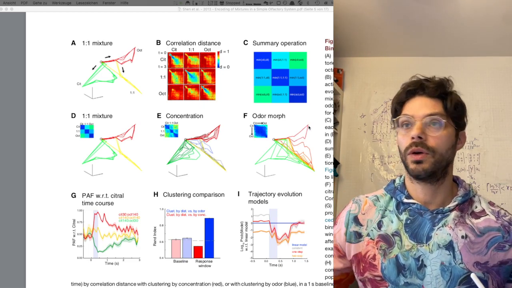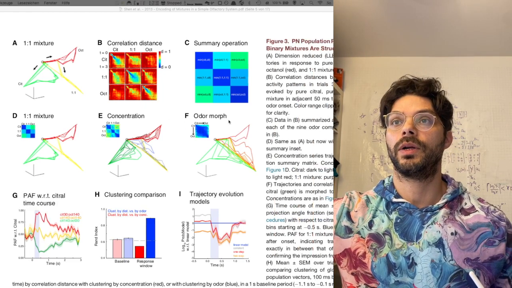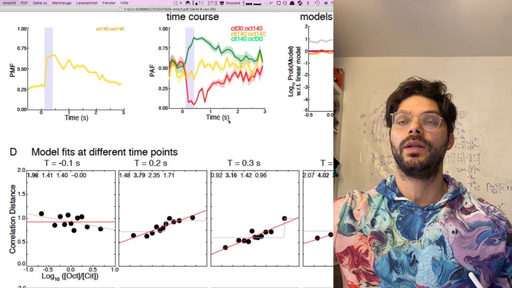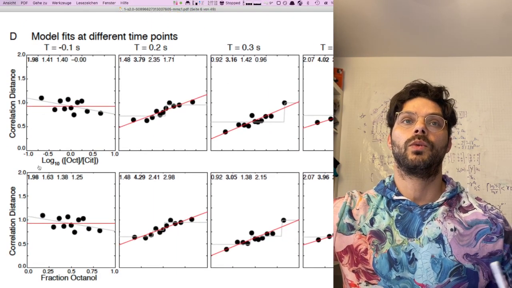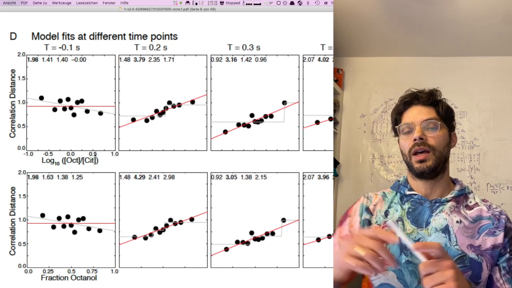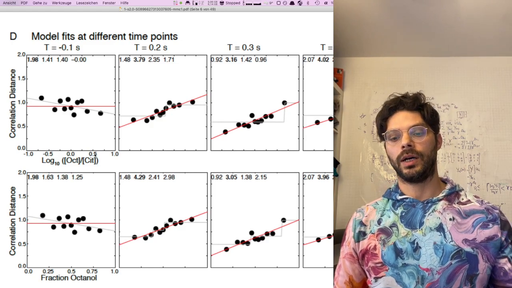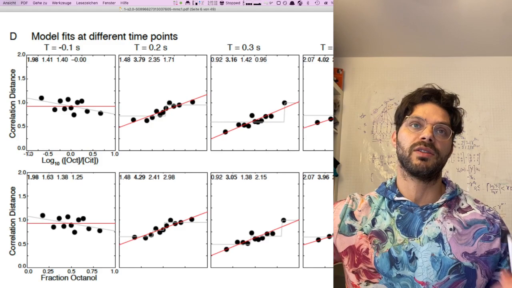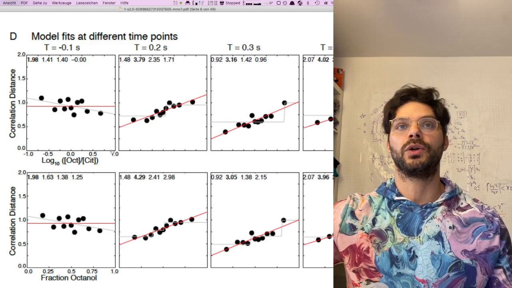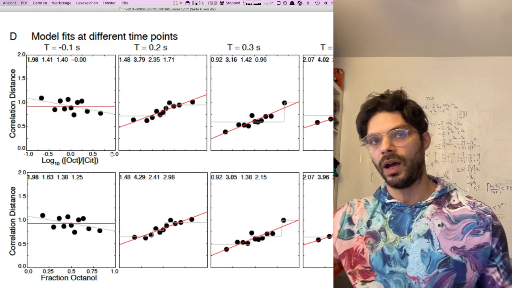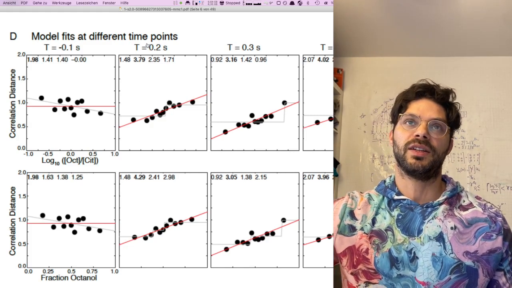So let me show you what that would look like. So if we switch gears. Okay, excellent. So what we did here was, what am I showing you? Here on the x-axis is a measure of where you are in the mixture. When you are all the way over here, that's a fully octanol mixture, and when you go to this end, that's a fully citral mixture. So you're doing the morph as you go along, and this is at various data points.